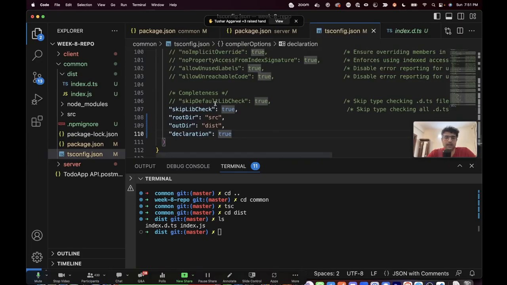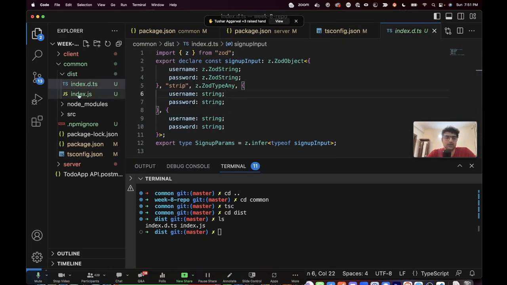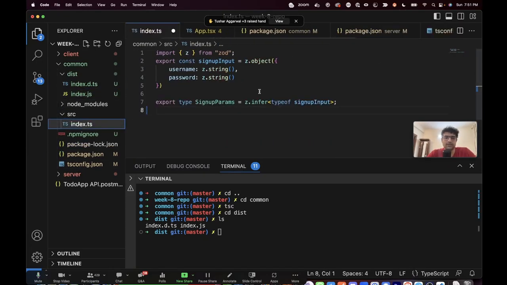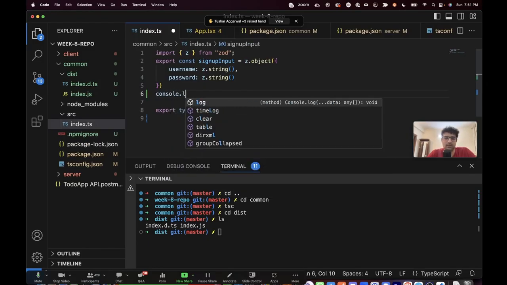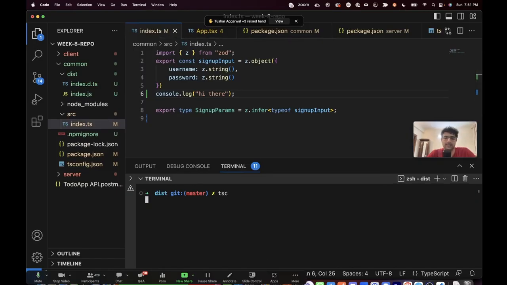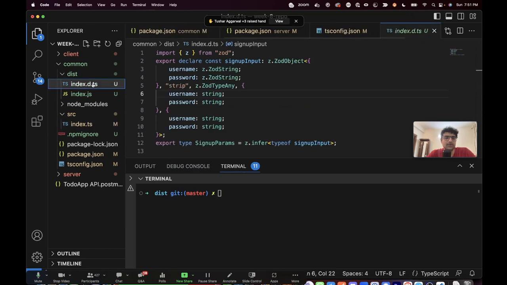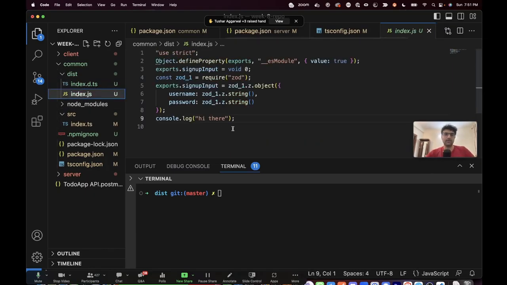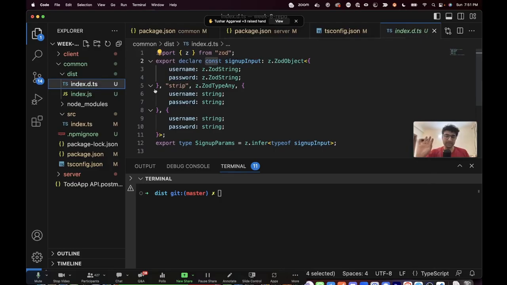For example, if I add a function here, a console.log to index.ts, maybe a console.log appears. Most probably that won't either. Let's say I add a console.log hi there to index.ts and I run tsc. If I go to dist/index.d.ts, you don't see the console.log here because it does not have any JavaScript logic. All the JavaScript logic is here. This guy does have the console.log, and all the TypeScript types, just the types, are here.